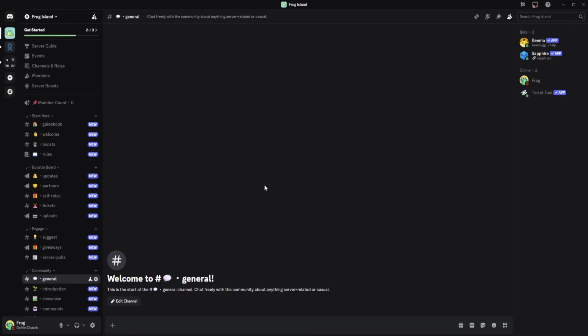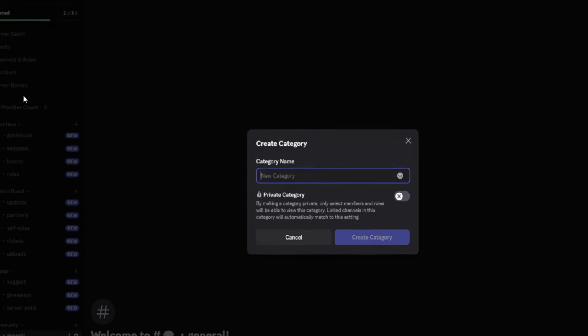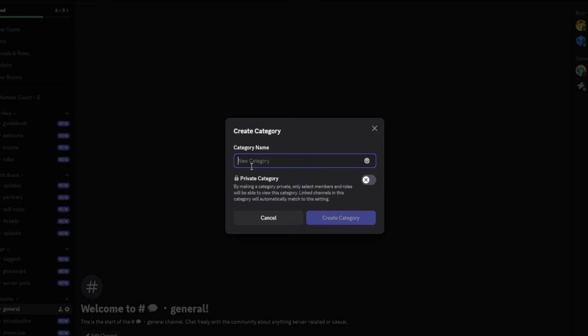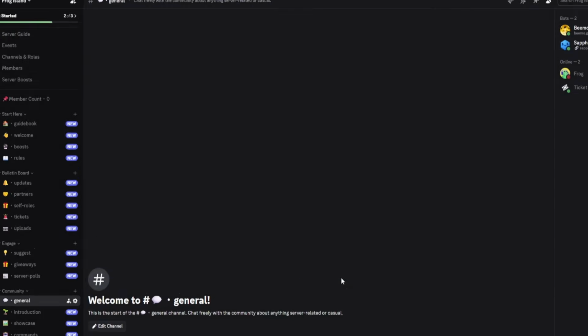Before configuring Ticket Tool, we need to create a new category where tickets will be created. To do this, click the server name and then Create Category. Name it something like Tickets or Support Tickets. Make sure Private Category is enabled, then click Next and Skip.